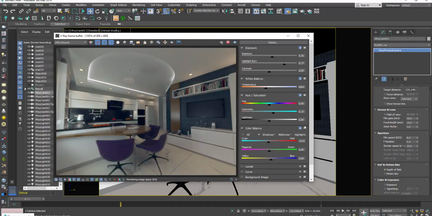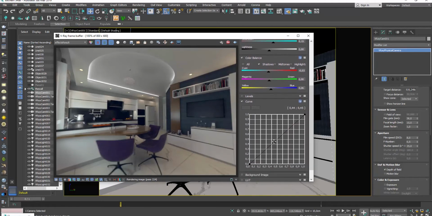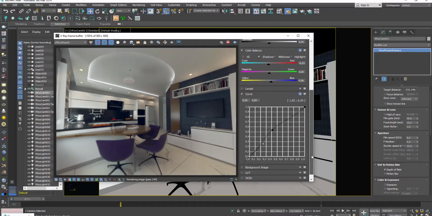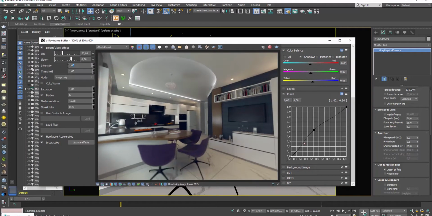But instead of trying this way every time, you can do all of them without the need for an extra file. Using the frame buffer, you can do exposure control without losing texture and color. Moreover, use many more features like curve, levels, white balance, bloom effect without spoiling the quality of your render.